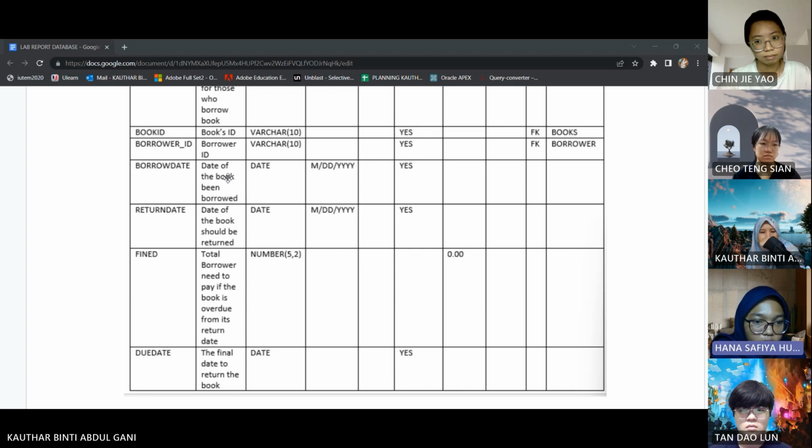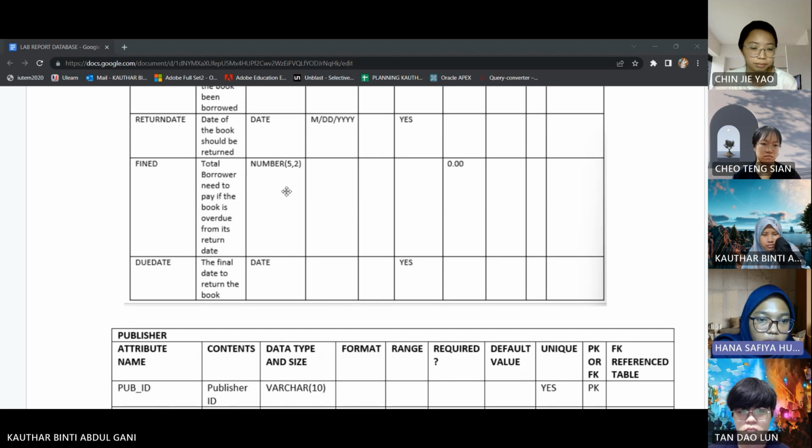For the return date, date of the book should be returned, which is also the same data type date with the same format month, day and year, and also a required data. And then for the fine, which is the total borrower need to pay if the book is overdue from its return date, data type is number 5,2 and we set it default 0.00. And for the due date, which is the final date to return the book, we set the data type date where it is also a required data.